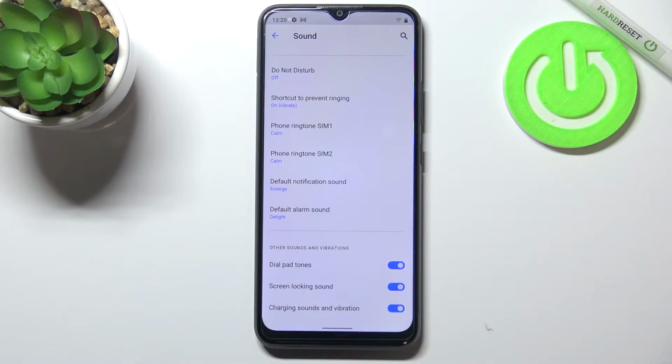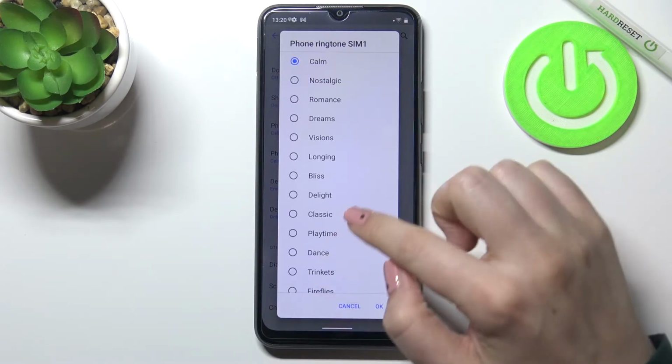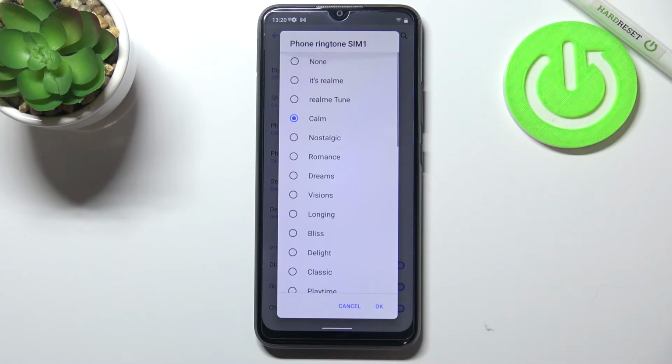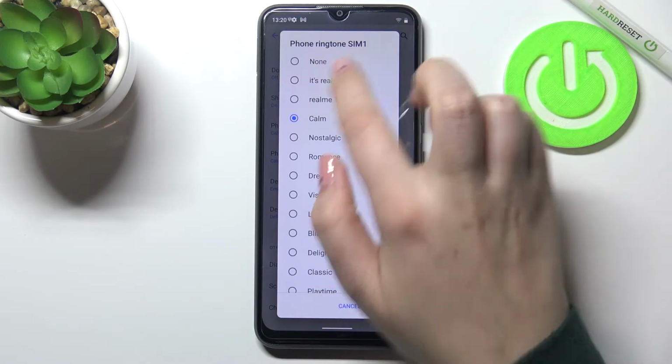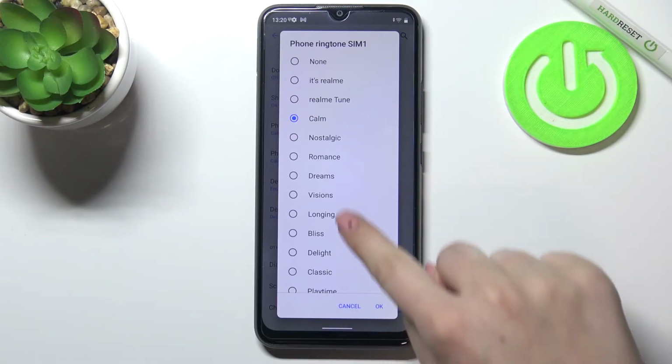So let me pick, for example, the ringtone for the first SIM. It doesn't really matter. And after tapping on it, you can see the full list of all default installed ringtones from which we can choose. What's more, at the very top of the list, we've got the none option. So after picking it, your device won't notify you about any incoming call, so it won't have the sound feedback.